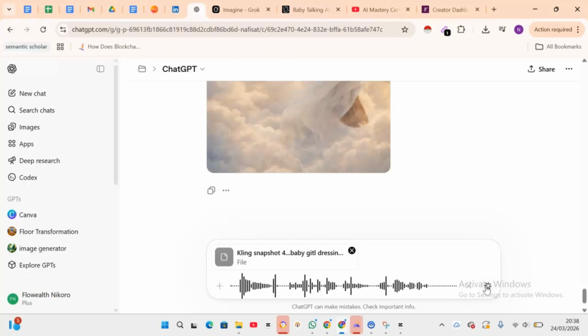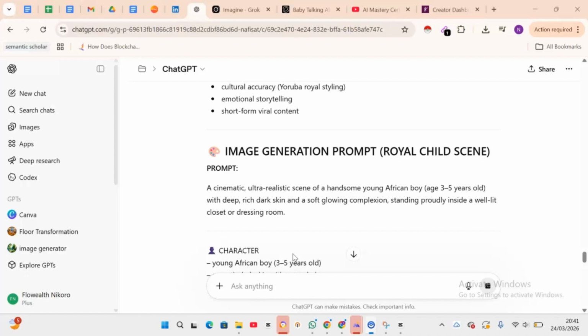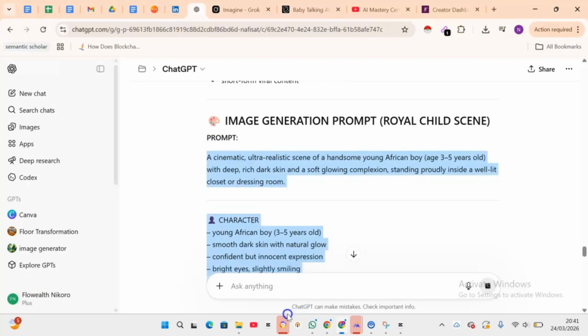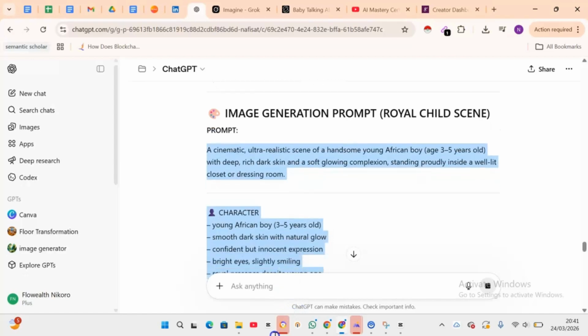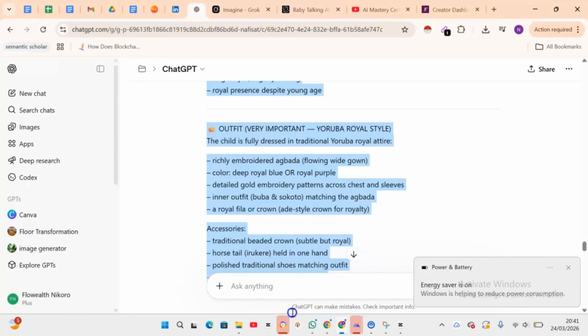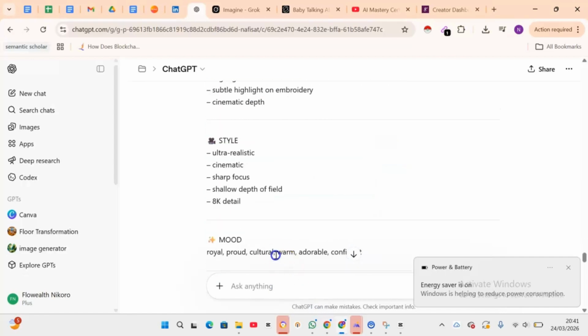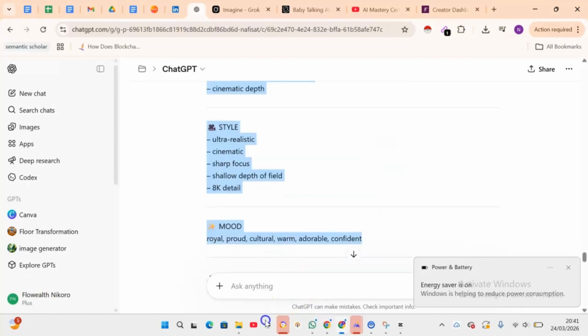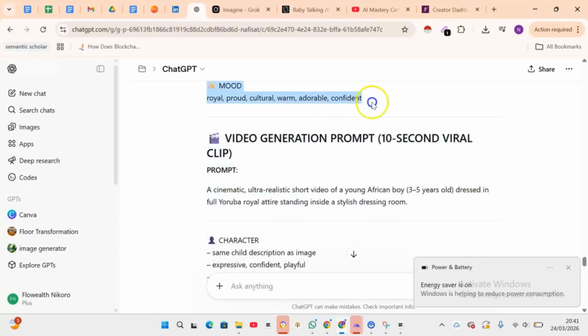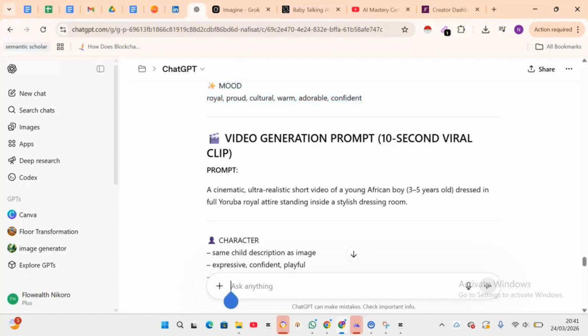Okay, so the next thing we do is to send. Okay, so here we have image generation prompts. I'm just going to copy this. Yeah, it says Nomadic Ultra. Let's just copy this and we'll go over it again. Okay, so it stops there.